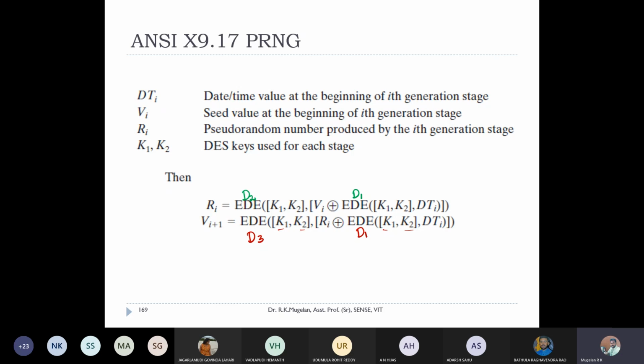Is it clear, guys? If anyone has any doubt in this part, you can ask me. Okay, then I will move on to the next topic.